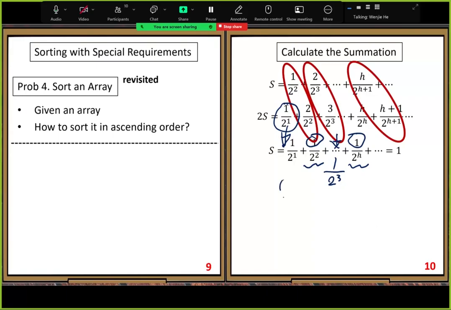Then this is a geometric sequence, and its summation is 1. How to calculate a geometric sequence? Let me give you the formula. Suppose you have a geometric sequence. The first term is A. The second term is A times R, the common ratio. The third one is A R squared, and so on.